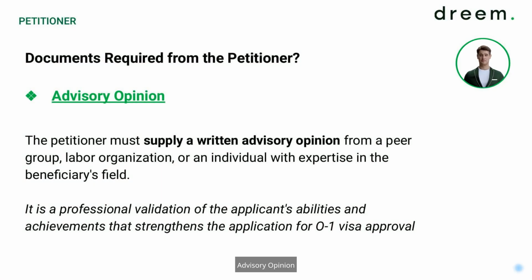Advisory opinion. The petitioner must supply a written advisory opinion from a peer group, labor organization, or an individual with expertise in the beneficiary's field. It is a professional validation of the applicant's abilities and achievements that strengthens the application for O-1 visa approval. The advisory opinion is important because it showcases the applicant's exceptional credentials and abilities, strengthening their case for visa approval. It forms an integral part of the required documentation for the visa application process.